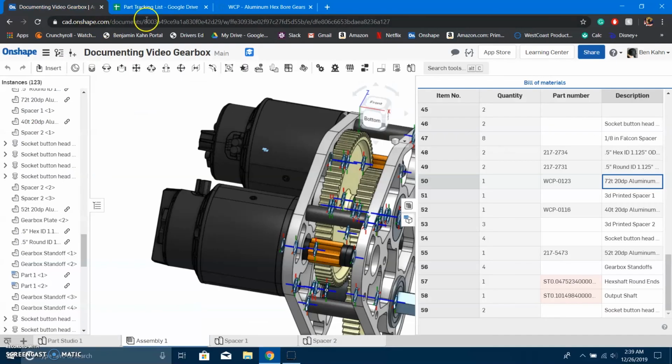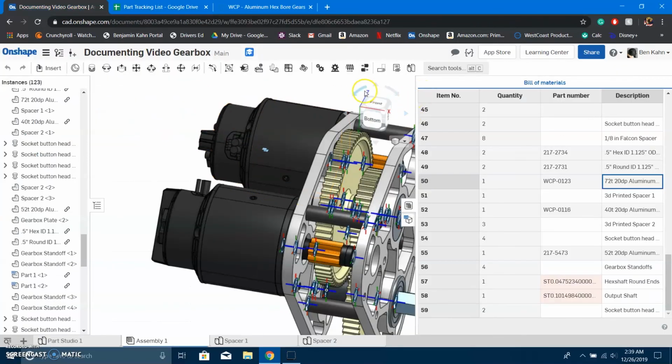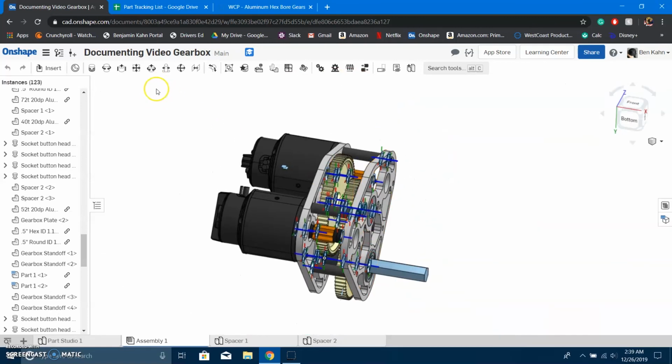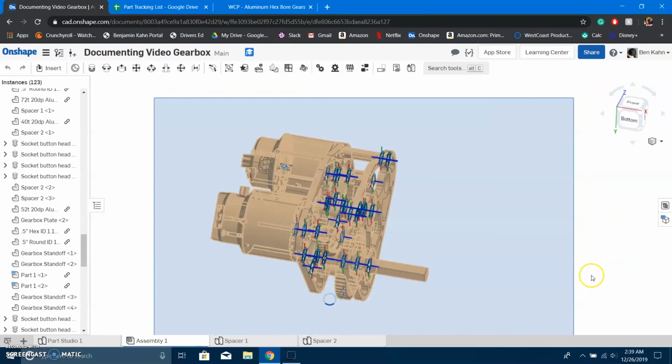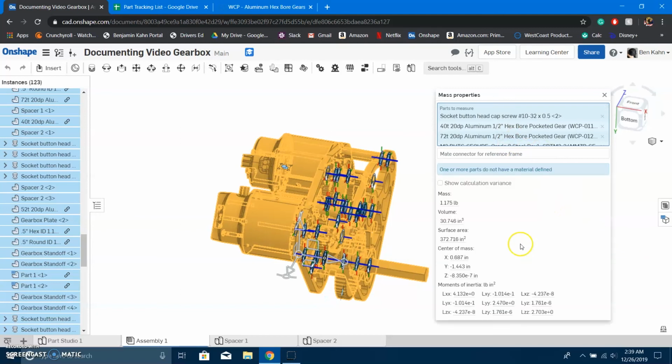You're going to want to add to your spreadsheet, or we'll have a spreadsheet, and you're just going to add to it. Everyone's going to add to it. And every time you finish an assembly, you add all the parts to the spreadsheet. You make sure all of your parts have materials so that you can correctly know the weight. So like if I just select everything there and then do the weight here, it'll eventually load. I can say it's 1.175 pounds.